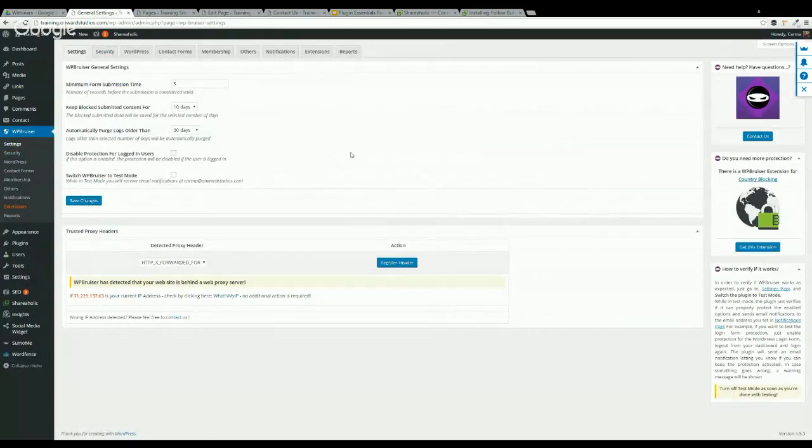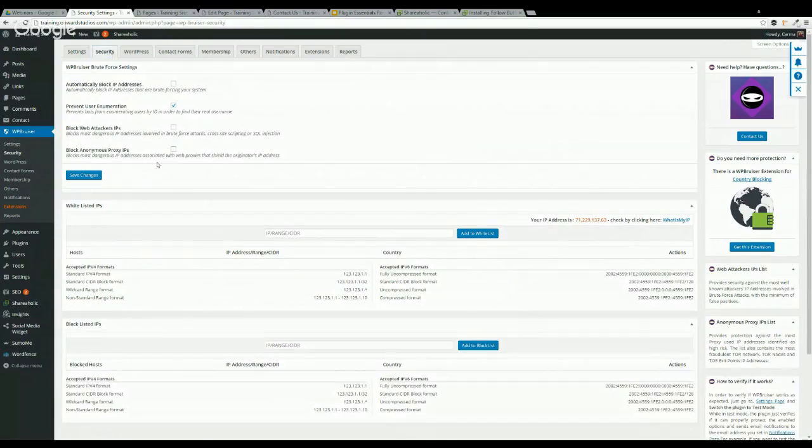If I go to the settings for that, you have different tabs here for all kinds of different settings that you can do. Again, this works well if you have forms on your website, preventing robots from automatically filling in forms and giving you bogus information. It's kind of what these initial settings are about: minimum form submission time, etc. As I mentioned, there's a security level built into WP Bruiser. You can have it automatically notify you when a user with admin rights signs in.